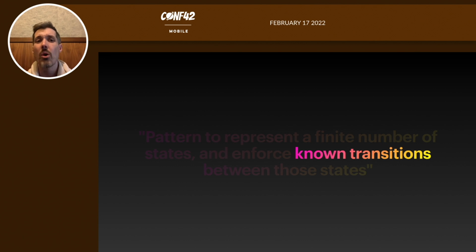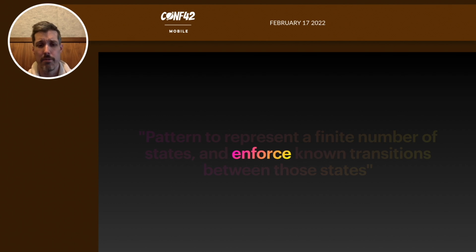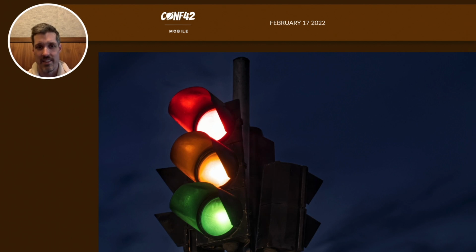Okay, now known transitions. This means that we can assign names to them. We know which states can transition to which other states. Conversely, we also know which states can't transition to which other states. We can make strong assumptions about our state machine and how it will behave. And finally, enforce. These transitions are enforced. There's no dynamic way of bypassing a certain transition. You can't, for example, reach into the state machine and set an arbitrary state yourself. If you want to move to a specific state, you must use the transitions that already exist.